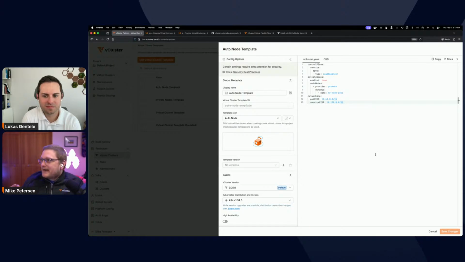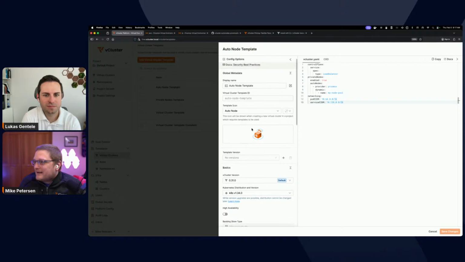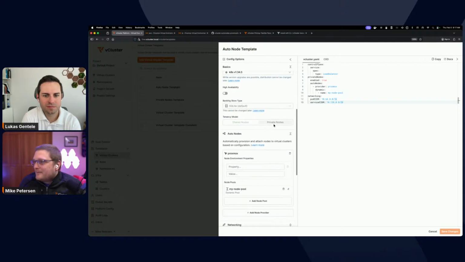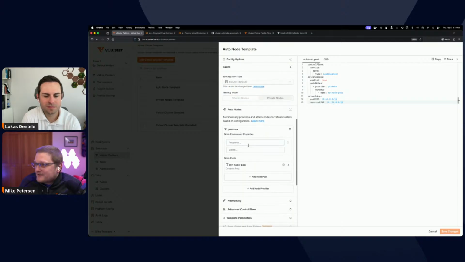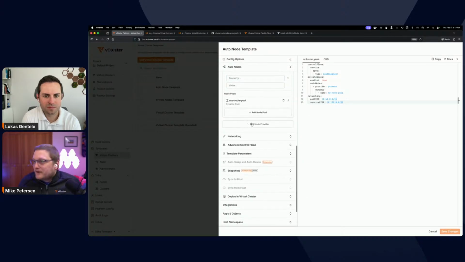So the idea is I can deploy this auto node. I'm making it a little bit easier, right? Because I create this template, I call it auto node, I give it an image. I come down here, I go to private nodes, I've selected Proxmox. All this stuff on the right-hand side is a CRD that I can write out in YAML, or on the left-hand side, I can go through this wizard and configure it. So it makes it super easy.